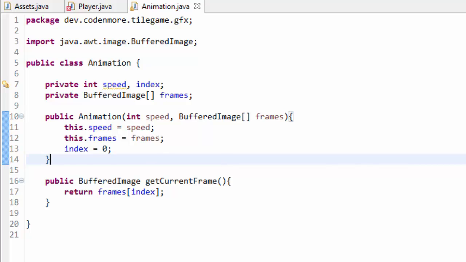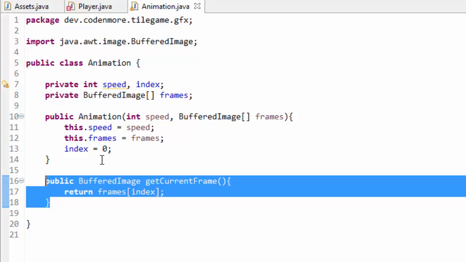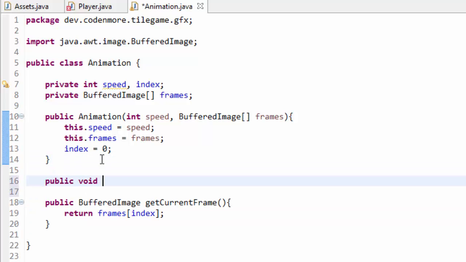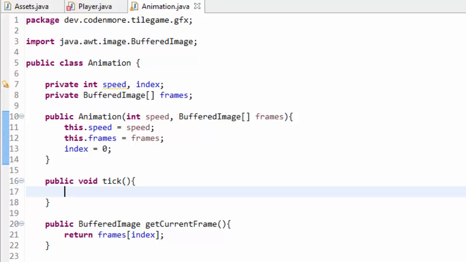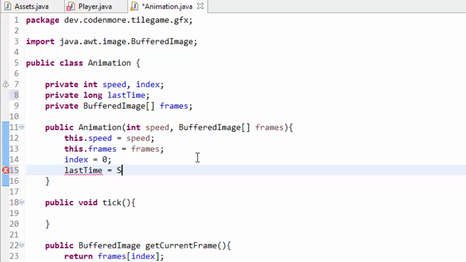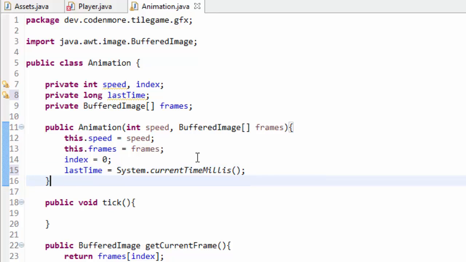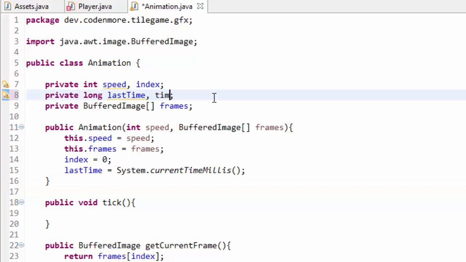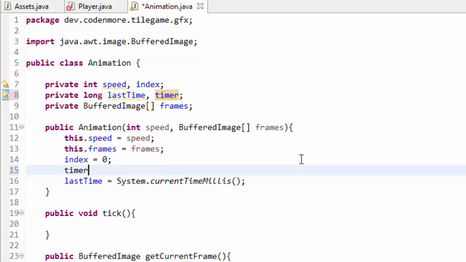Every second, we have to change this index variable to change which image this getCurrentFrame method will return. So we're going to create a public void tick method that will be called every time we tick our game. Now, in order to keep track of time, we are going to need another variable. It's going to be a long, and I'm going to call this last time. And in here, we're going to say last time is going to be equal to system.currentTimeMillis. This is going to get the milliseconds that have passed since the start of our program, essentially. And we're also going to need one more long variable, and it's going to be called timer. And timer, we are just going to initialize to 0 to start.